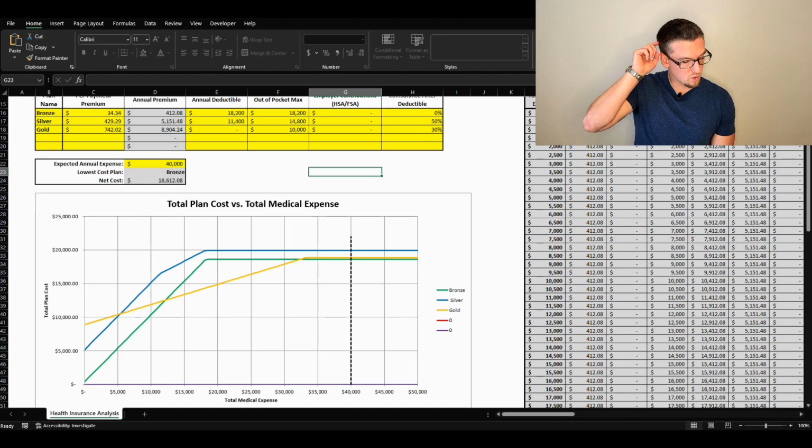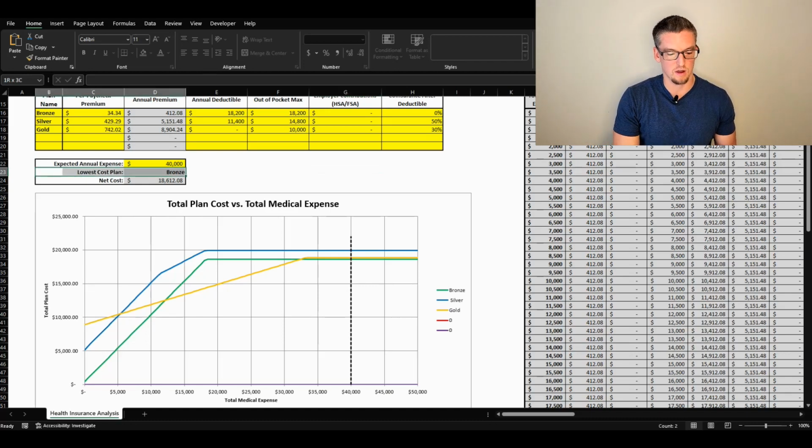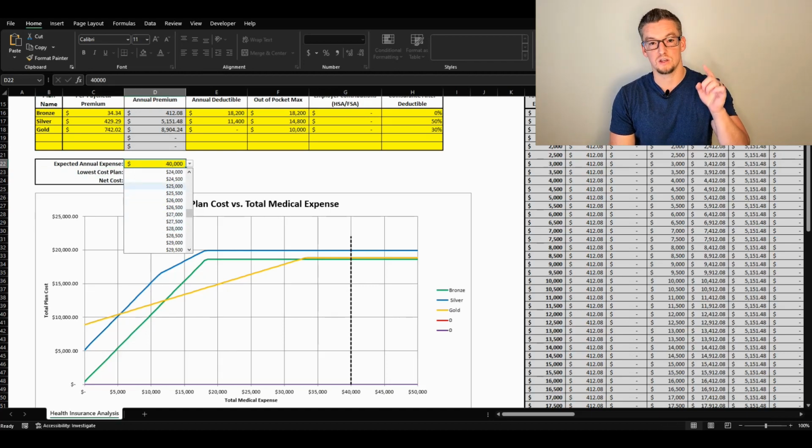Now, at this point, the tool will tell you which plan will cost you the least amount for the year, given the information you've provided. It will add up the premiums, any of the out-of-pocket expenses you will bear at your expense level, and subtract any incentives like HSA or FSA contributions that reduce the cost you bear.